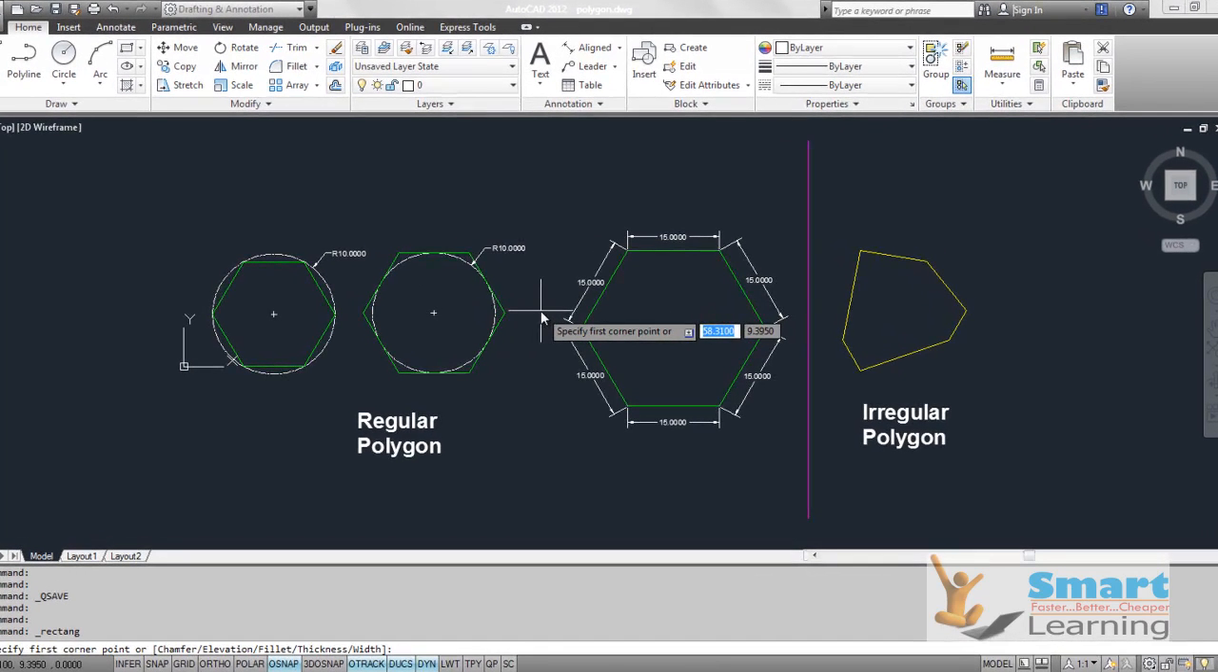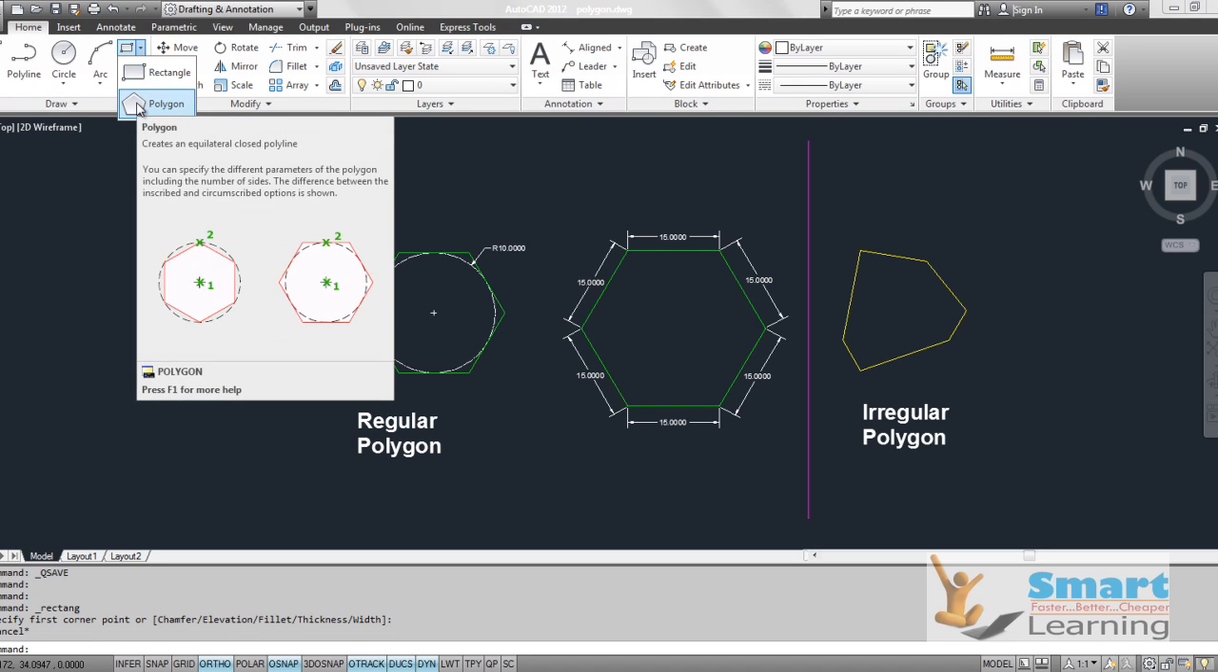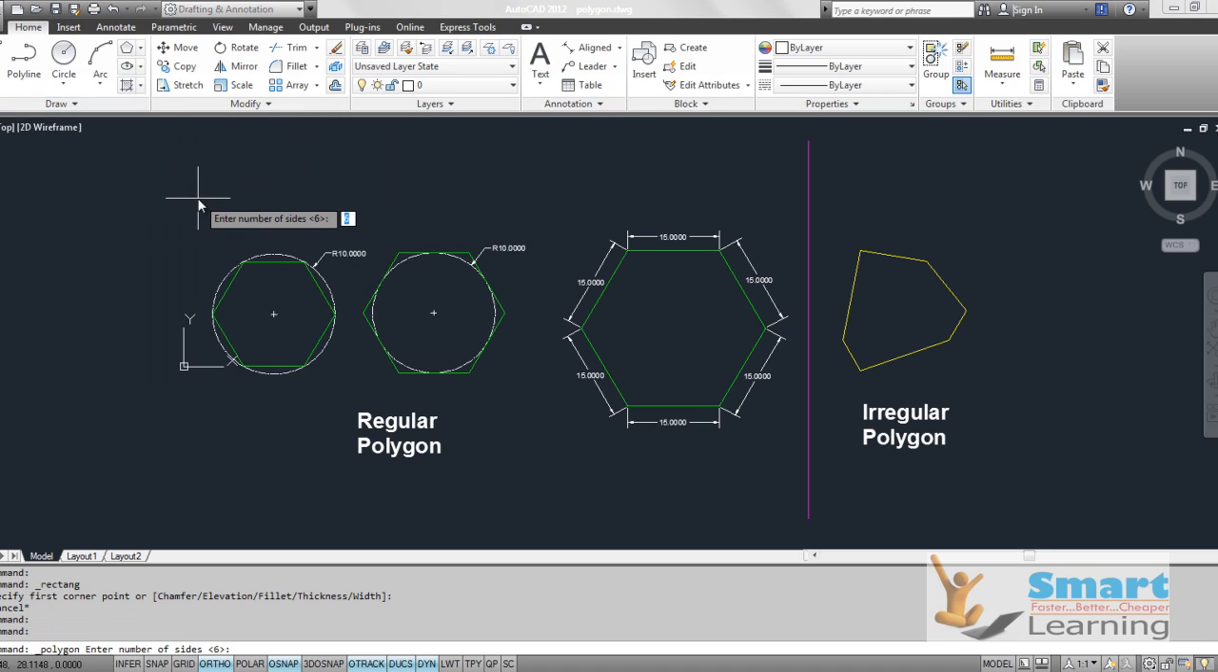In our session, we will discuss polygon, which you can find under this draw panel, and if you go to the rectangle options, within that you can see polygon. Before going through this polygon command, let us have a look over the different categories of polygon which geometrically you can define.